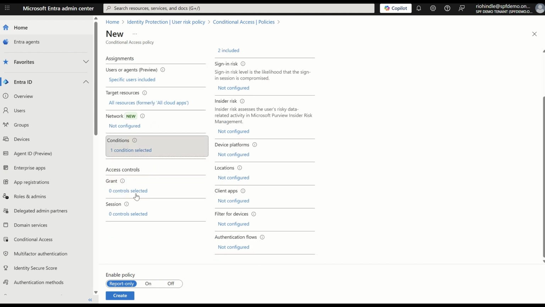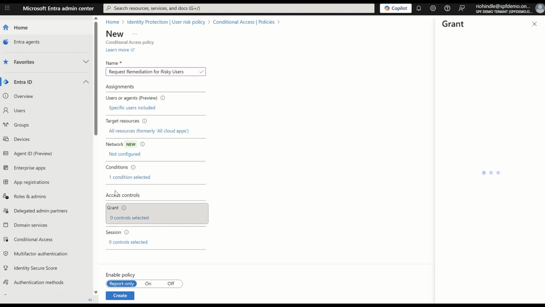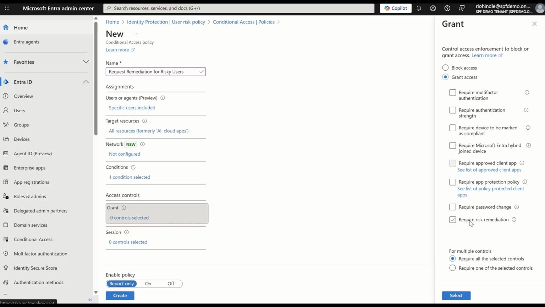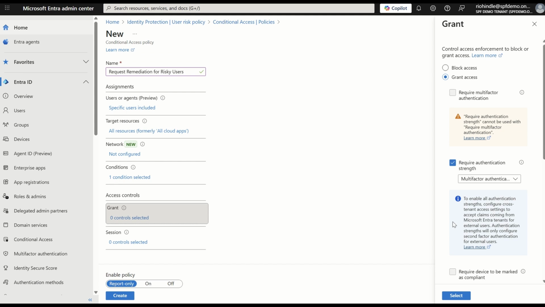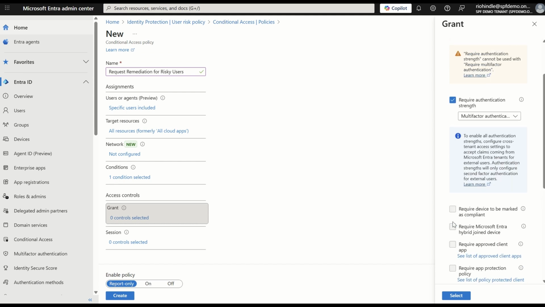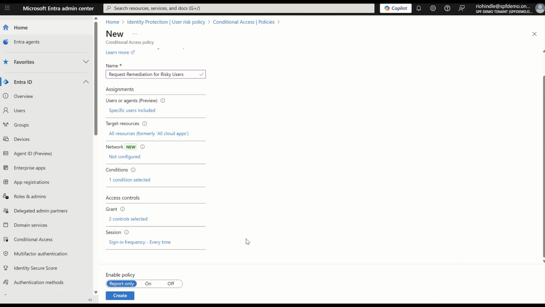Now this is where we start to see the new capability under access controls. So where we see grants, there's an option to require risk remediation. If I select that, you'll notice it also selects require authentication strength. Not only that, it's also enabled sign-in frequency every time. And there's two reasons for that. One, users need to be prompted to re-authenticate after the sessions are revoked. And two, requiring an authentication strength ensures that the password-based and passwordless users are covered by the policy.